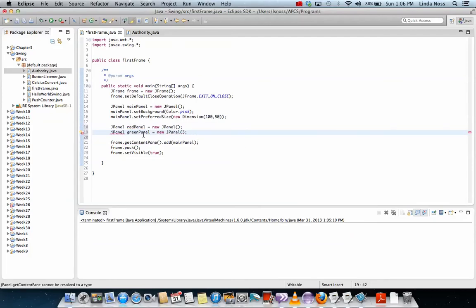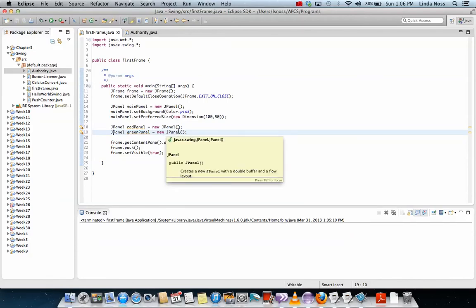And so you'll see I have these two panels here. It's not liking this because I did not capitalize the J. And I'm going to go ahead and save this. Now, here's the deal. I have a frame, and on that frame, I have a panel.